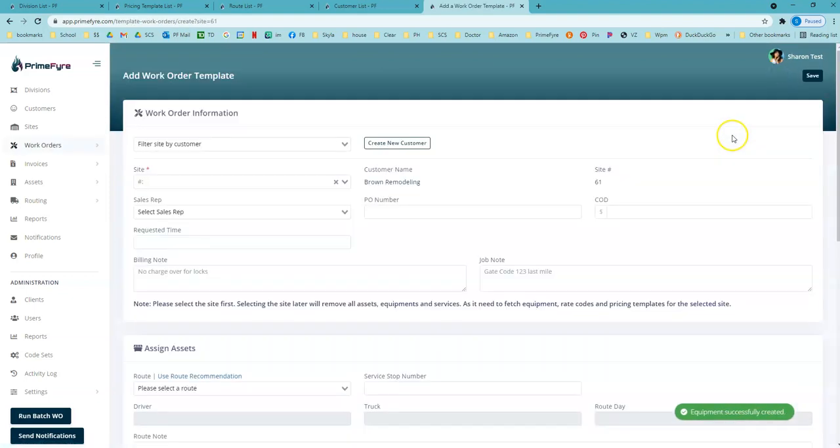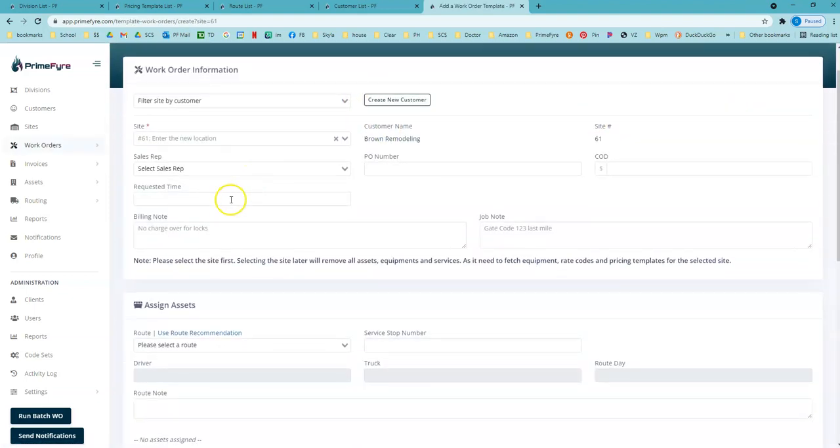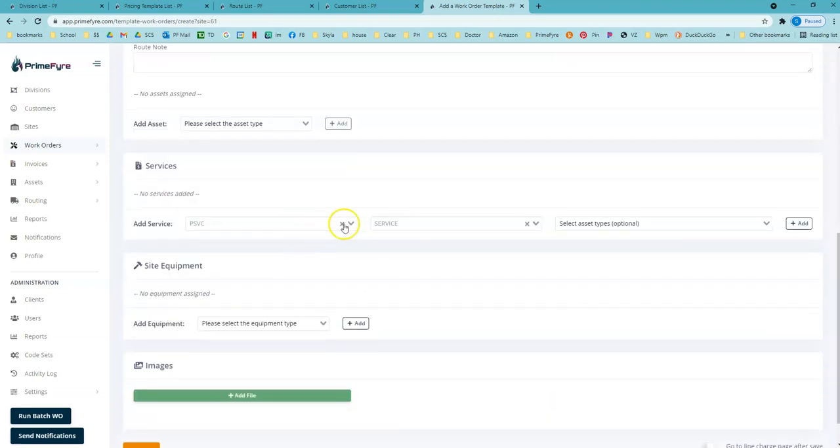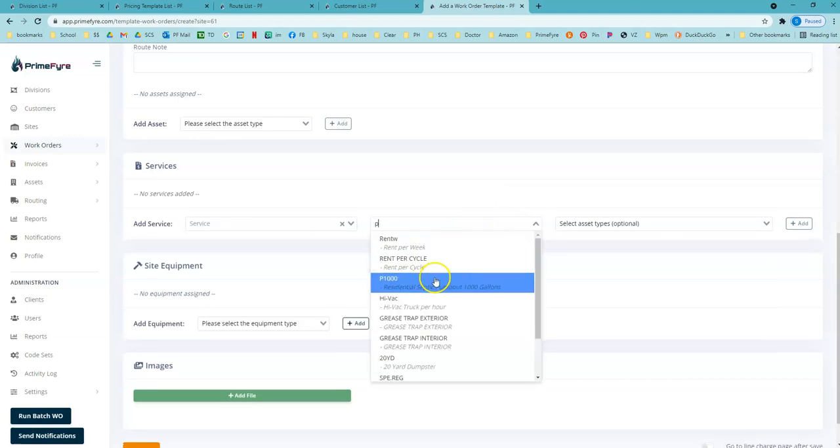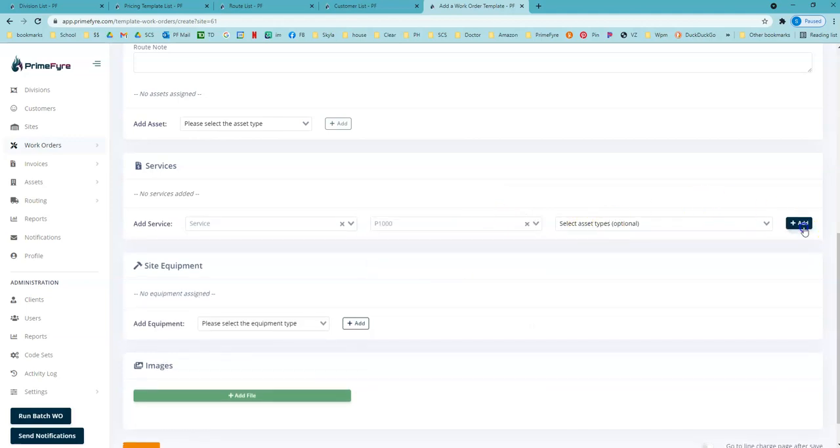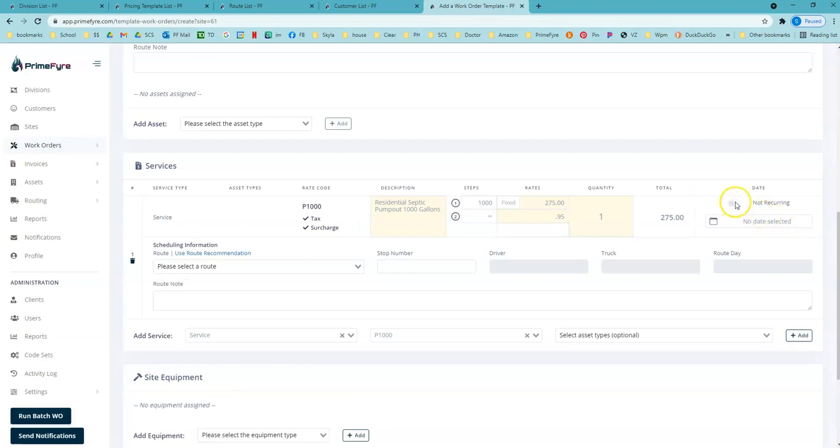If we were doing a septic work order, we can skip over the assigned assets, and we can go right here and specify what we were actually going to go and do. Click add. This is going to be a one-time service.